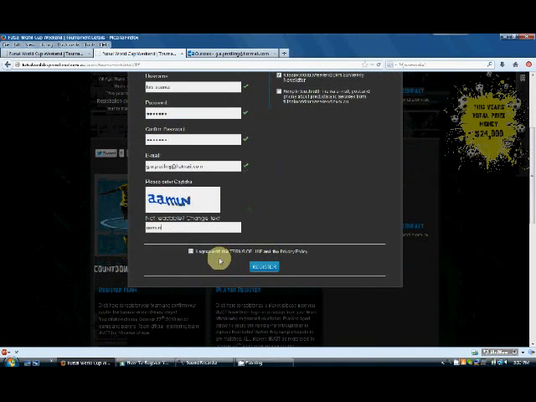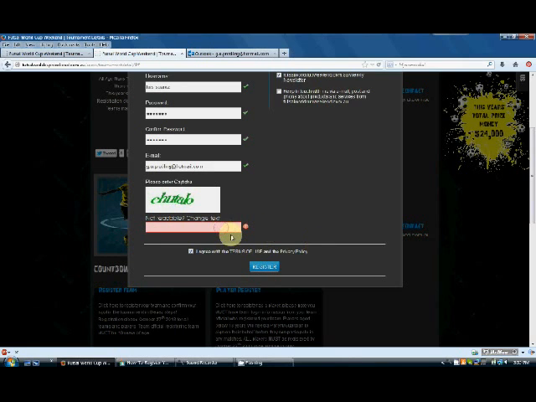Then you will have to tick the I agree with the terms of use and the privacy policy of the website. You can read through that if you want. It's just about how the website works and so forth. It looks like I didn't get the captcha right.